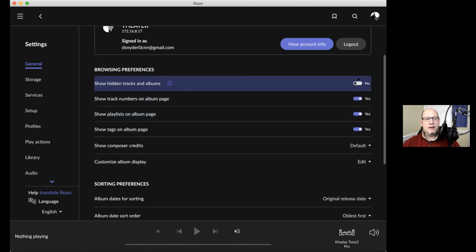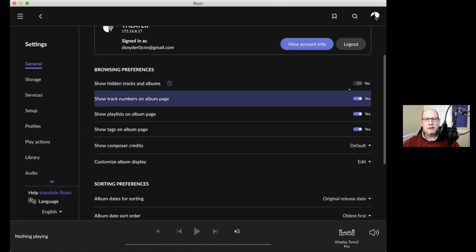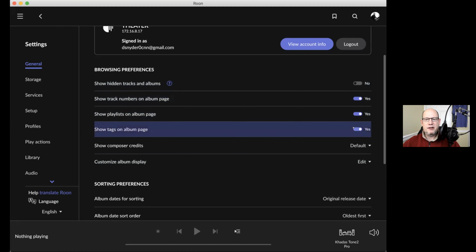I usually have hidden tracks and albums disabled because I hid them for a reason. But if you want to go hunt for those or try to figure out what you've hidden or not, that's useful to turn on. But I usually have everything else. In the older version, I had all the other stuff turned on. I recommend doing the same regardless of what the defaults are, and using it like that for a while until you decide what you feel like you care about or not.